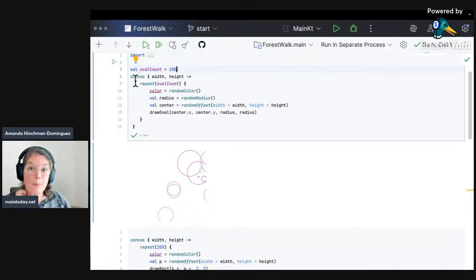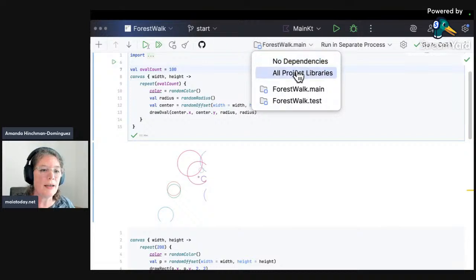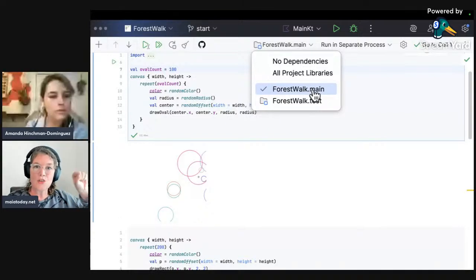Now, the cool thing about these notebooks is you don't have to stay inside a notebook. What you can do is pull in your own code from your project. For this, I have code in my project, and how you do it is on this drop down here, you can add other pieces. So there, Forest Walk main, that's the source code: classes that I've created inside this project that are just ordinary Kotlin classes. So if you've got code that's in your project, you can still access your project code from your notebook.